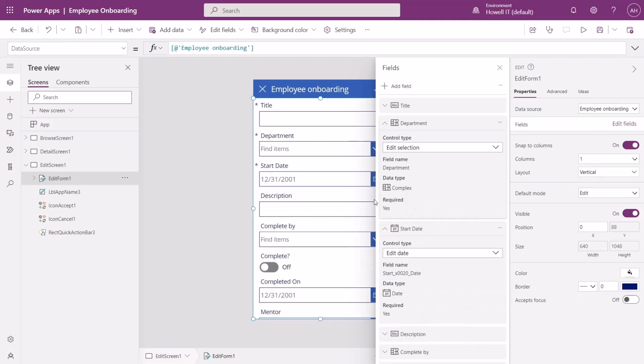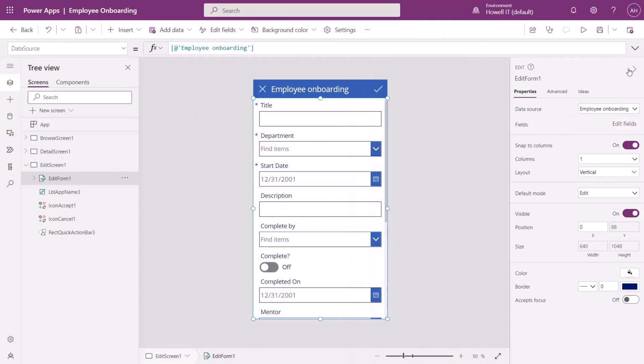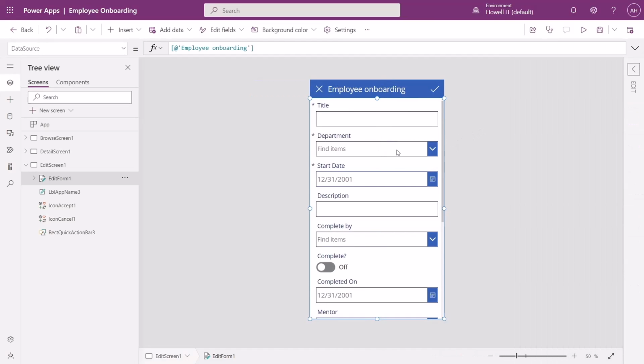Bring that up here. There we go. Now you can see that we now have department and start date on here as well. So what I'm gonna do is I'm gonna save this form. You should always be in the habit of saving.